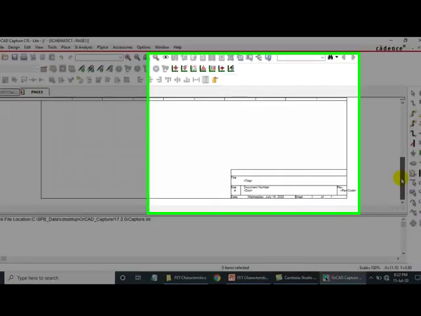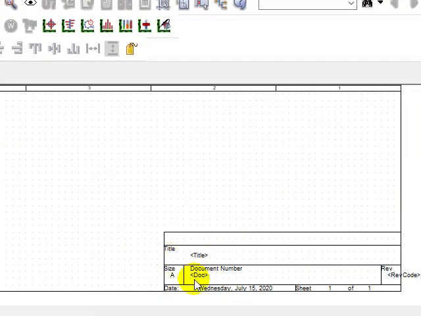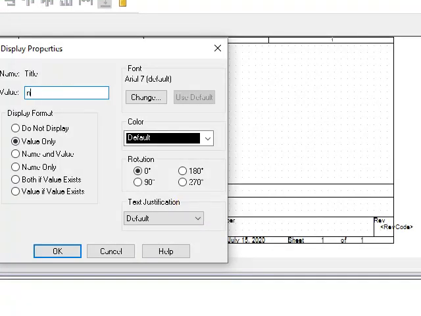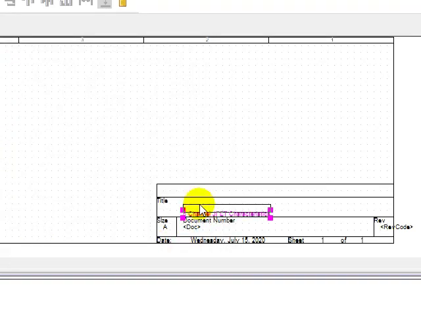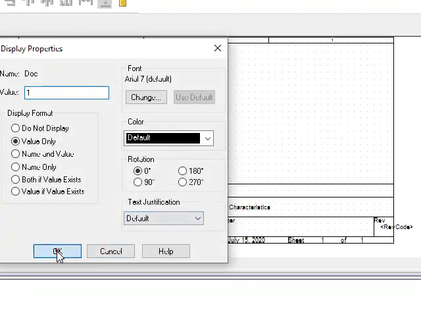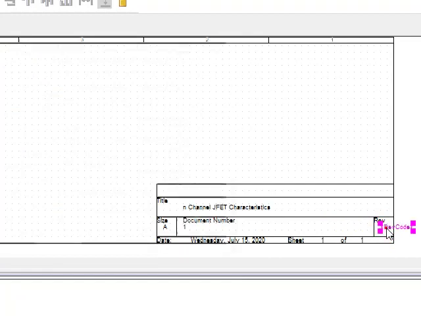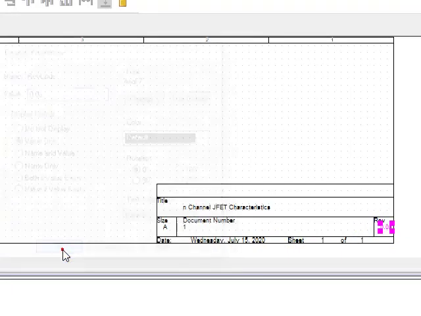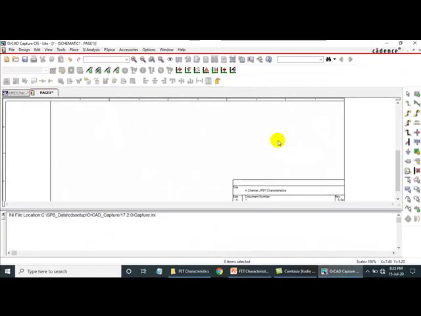If you move to the bottom right portion, you can fill up the title, document number and revision number. So the title is N channel JFET characteristics. Document number I'll enter as 1. Revision code I'll enter as 0.0A. This depends on the standards that you follow. This is the standard that I follow. So once the title block is complete, I can start building the circuit.